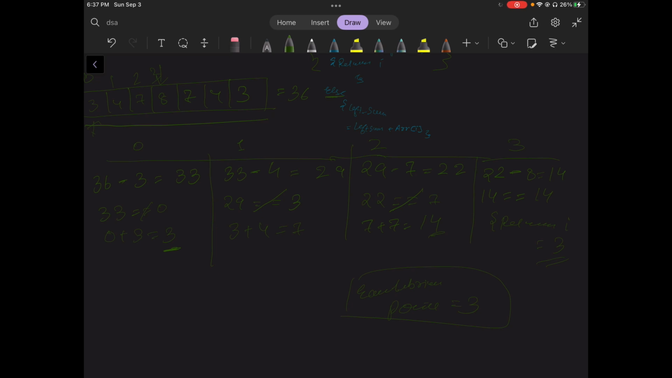So guys, we got our equilibrium point, and let's go onto the screen and try to enter this code on the Coding Ninjas platform, and let's see whether it accepts or not.